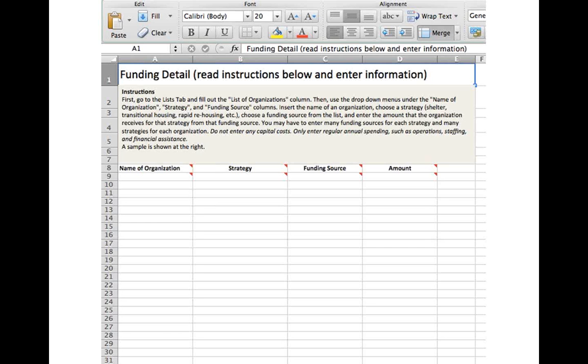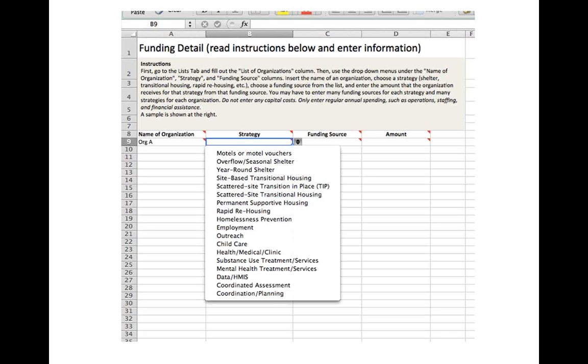And the way this works is it's going to put information from the Lists tab into various drop-down lists. So let me just show you here. What you can see on this screen is that we put in the name of an organization, Organization A, and then when you click on the strategy box, there's going to be those 2 little arrows, the up arrow and the down arrow, and when you click on that, it pulls up this list. And this is the list of strategies that you saw on your Lists tab.